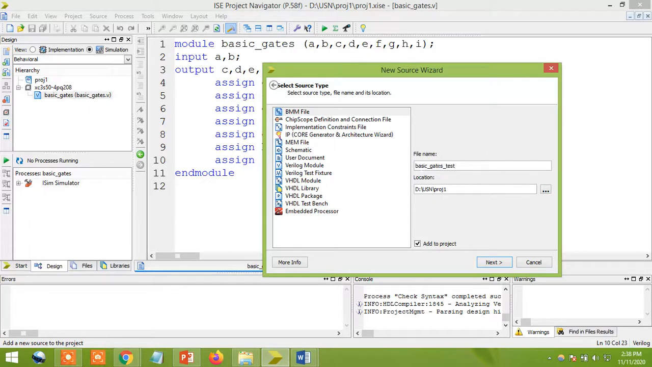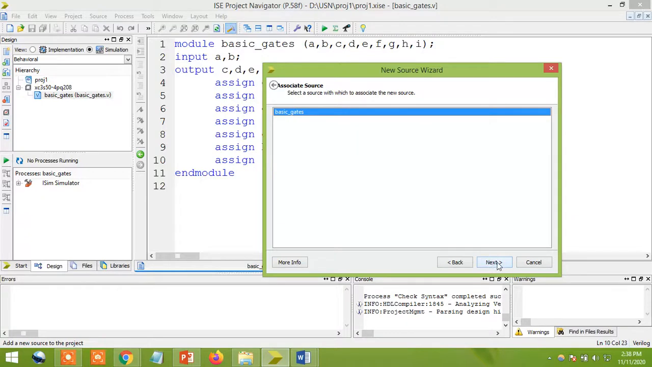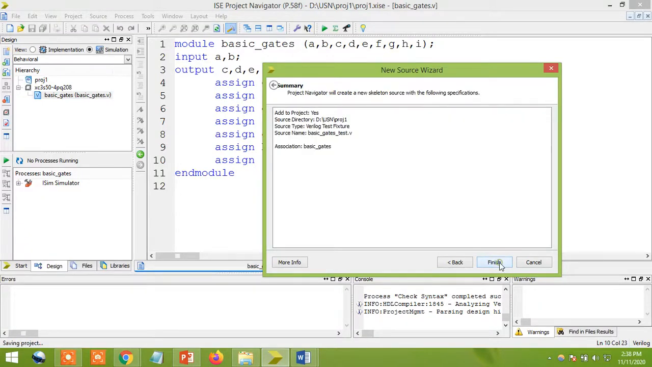Any name you can give as you wish, and here also the same rules apply. I can't start with a numerical value and you don't give spaces. And out of the selection here, you need to select the Verilog test bench. You need to select this and give next. After that you need to give next, finish.